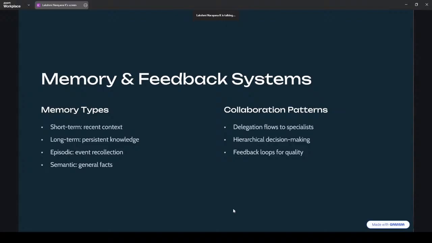And then we have collaboration patterns. These are the same as what we have seen with the crew: delegation flows to specialists, hierarchical decision making, and quality feedback loops. Feedback loops, as I've told you, mean we can check and iterate the agents until they are making good decisions and giving us the best output we are expecting.